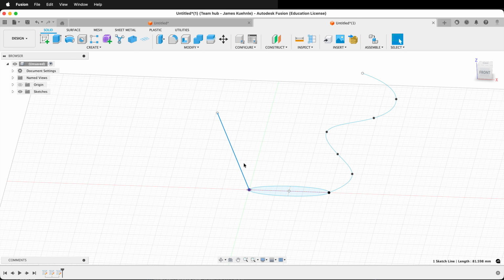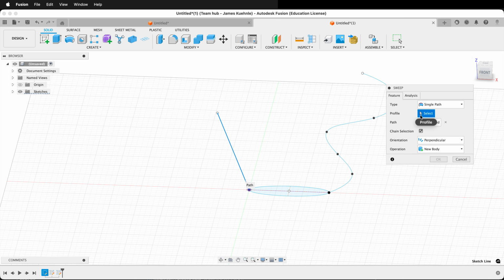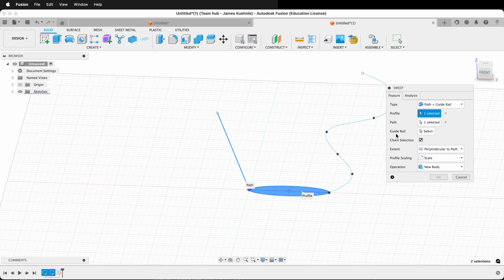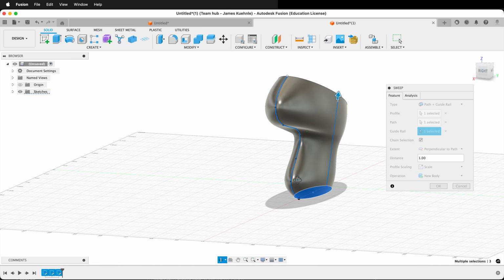So hopefully this allows you to get started with the sweep command. There's more complex things that you can do with sweep, but the best way to learn is to start playing around with the different options and trying to make specific designs yourself.